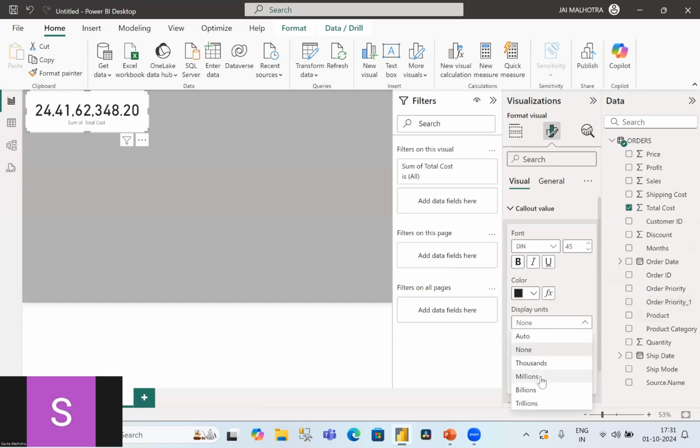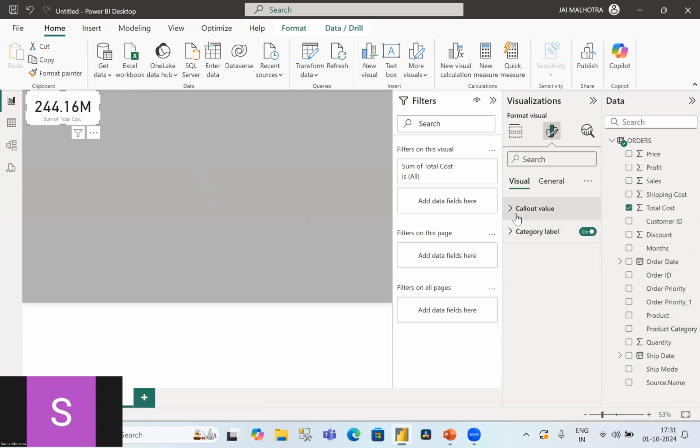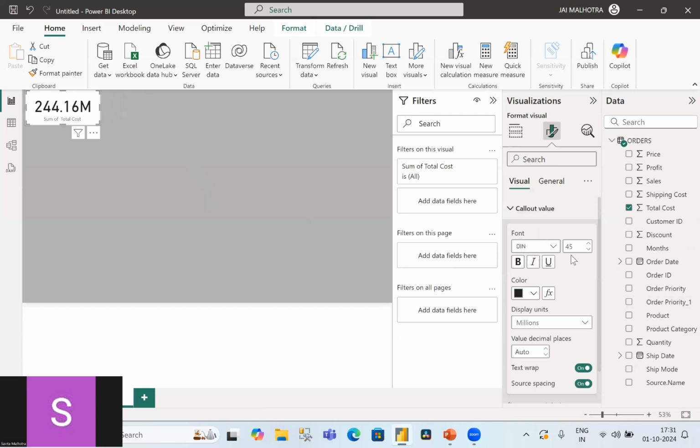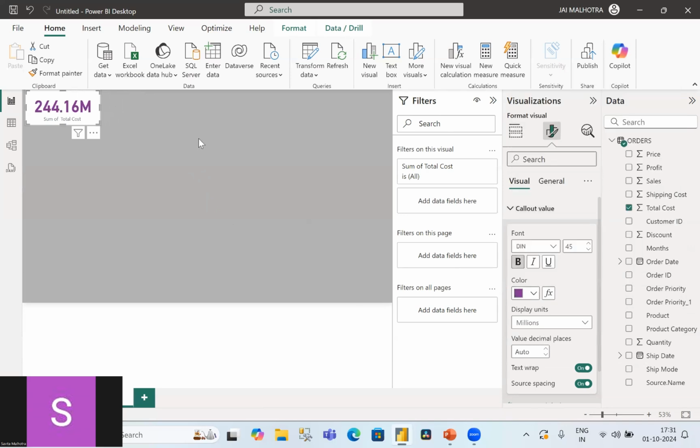I would like to explain in millions, so I'll resize it, and you can see that you can change the color of the layout. Callout value can be changed. You can make it bold as well. You can change the color of this visual. Say this is the color of the visual I've changed.